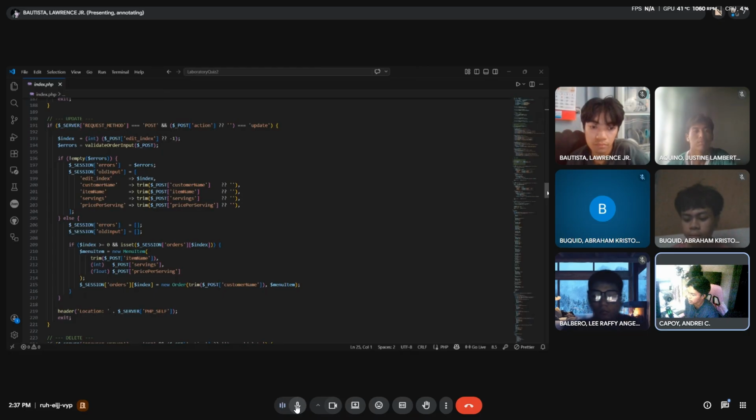So, before updating anything, this code checks if the order actually exists in the session array to avoid errors. So, if it exists, it creates a new menu item and order object using the updated information and replaces the old order with the new one. And then after that, the page is reloaded so that the changes can be seen right away and to prevent the form from being submitted again if the page is refreshed. So, next is the delete part.